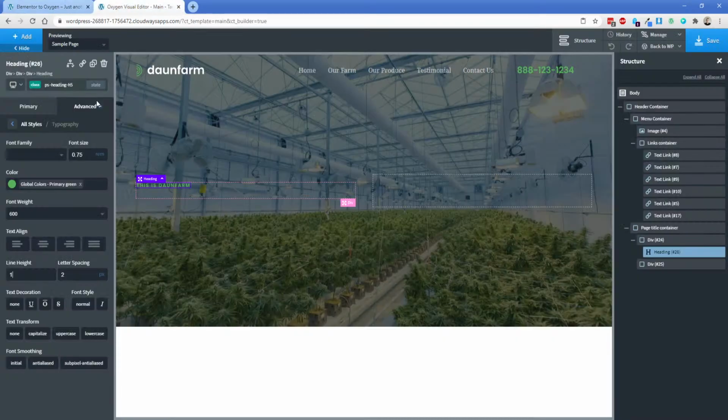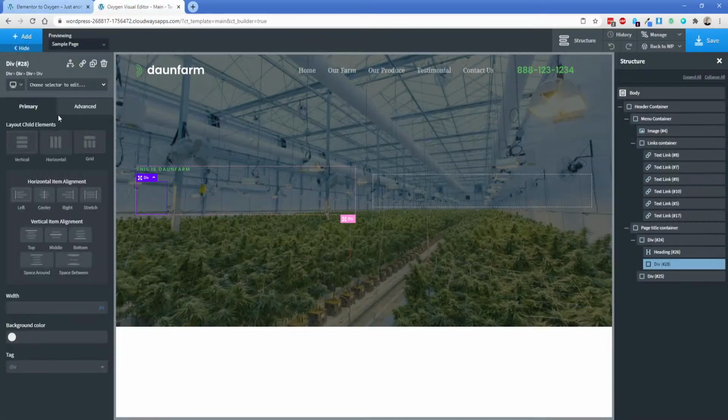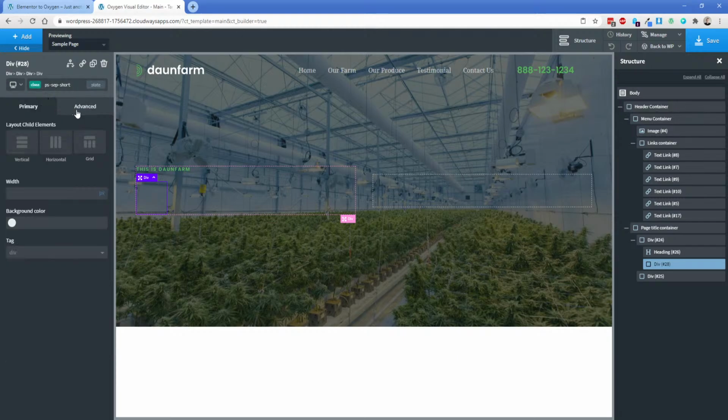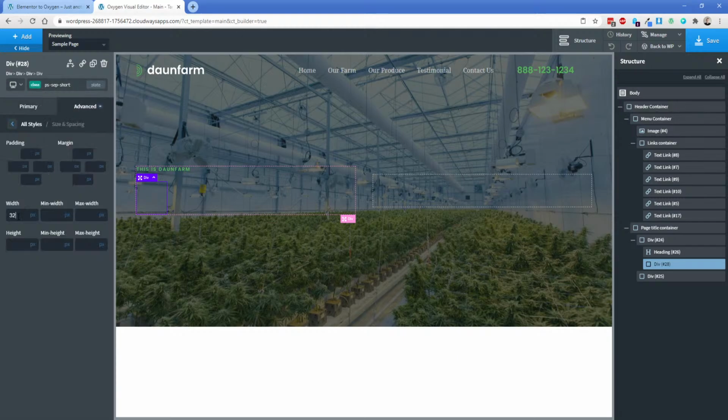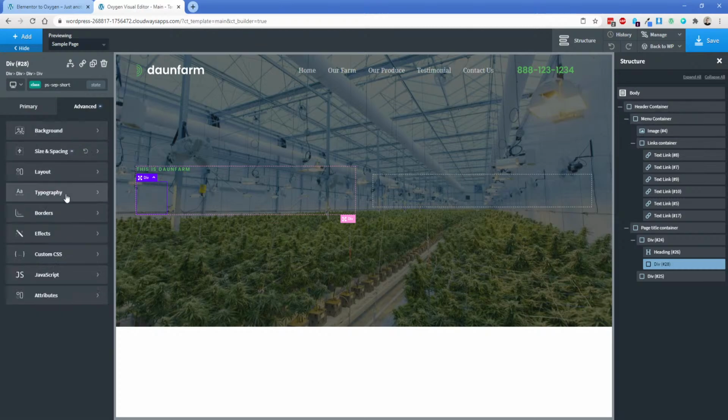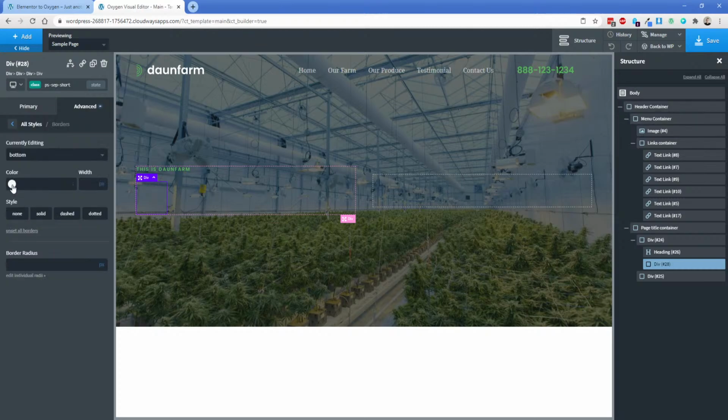So let's add in a div, and let's just call this PS sep short. So PS separator short is my class name here. We're going to set this to a width of 32 pixels. We're going to go a height of, let's just say 2, because I think that's what it was set to. And then the border bottom, we're going to go green. And then I think it's just a width of 1 or 2.